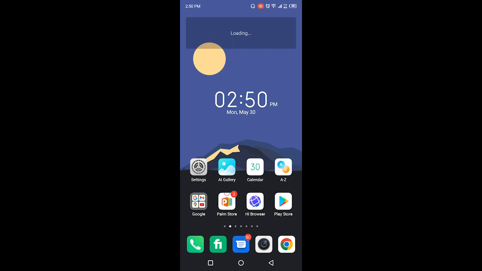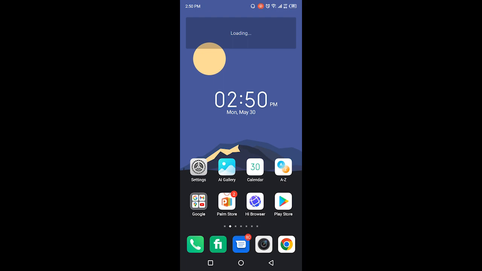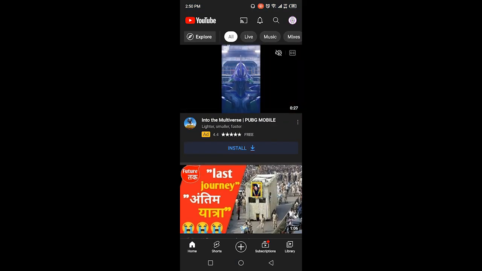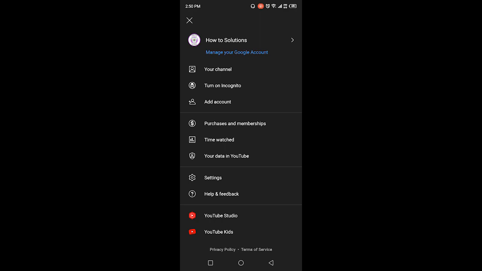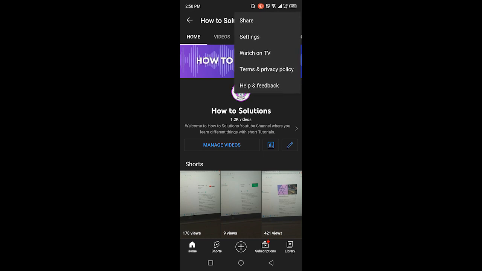The first step is you need to open Play Store and update your YouTube application. Once you've done that, you simply need to go and open YouTube, and then you need to click on your channel icon in the top right, and then you need to click on your channel, and here you can see the three dots on the top right. Click on that, and here you can see the option of share.